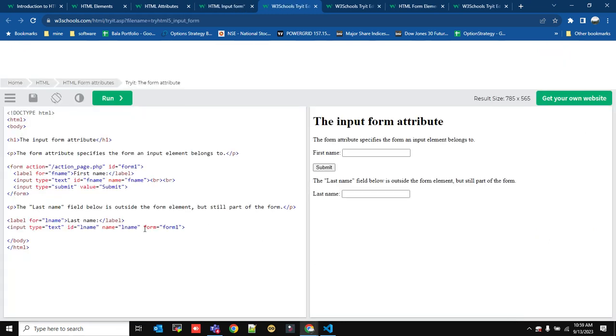Actually, there's also a form attribute. If you see this, the form container is here, and this label and input are not under any form element, but in this input tag I have mentioned the form attribute as form1. So this will be part of the form with that ID. This is how, even if you have an input element outside the form, you can bind it to an existing form using the form attribute.